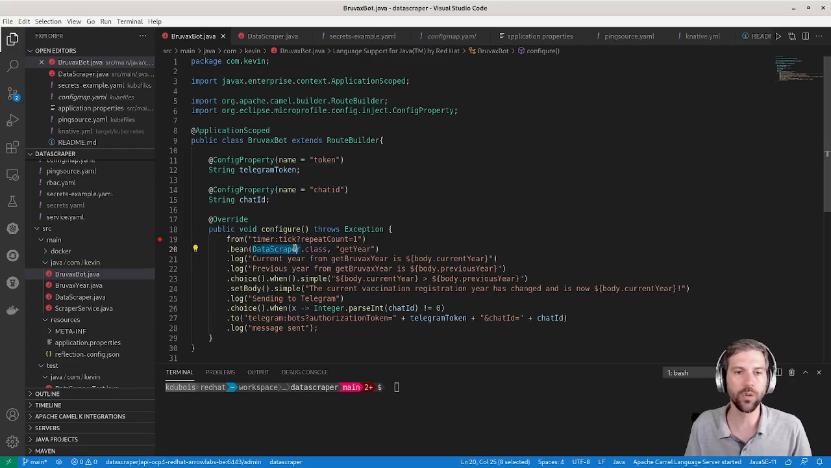That's going to actually go out to that BrewVax website, scrape the data, look for that year, and then we're going to log what the current year is, so the one that we get from the scraping. Then we compare that with what's in the config map, and then if it's changed, then we're going to set our body to the current vaccination registration year has changed and is now current year. We're going to log it.